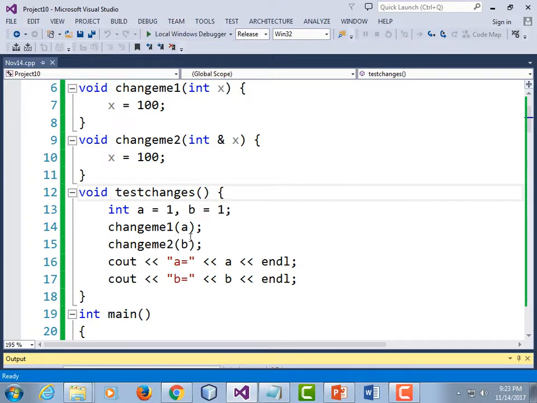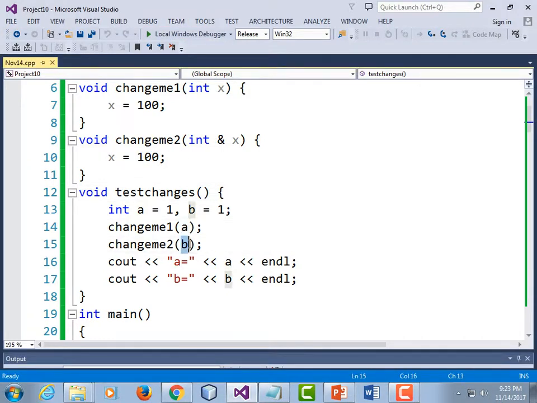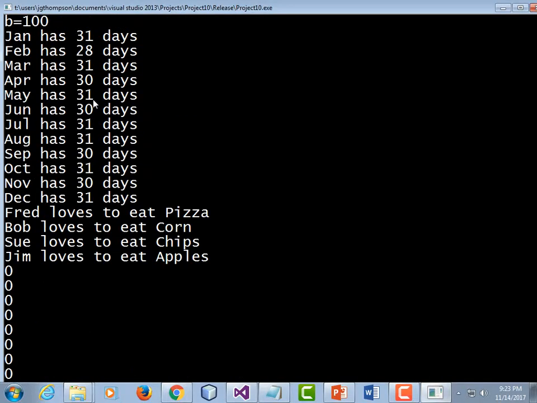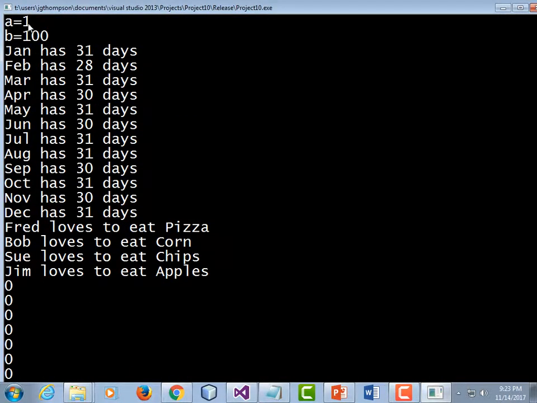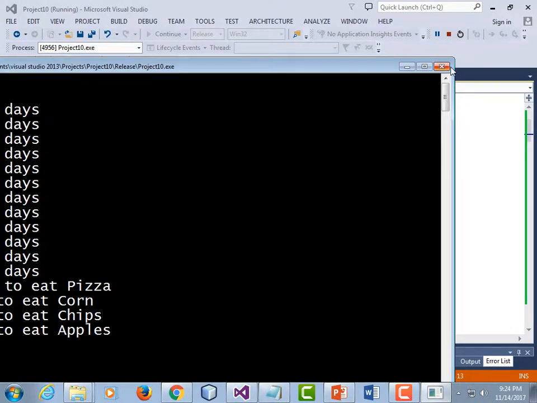When I run it, it should print out 1, and then the next line should be 100. 1, because this one wasn't allowed to be changed, because x is just a copy of the argument that's passed in. But when you declare a parameter with the ampersand sign, it actually means that this is the value being passed in. So we ran it. If I scroll way up here, as predicted, a was 1, and b was 100. Hope that's kind of clear.